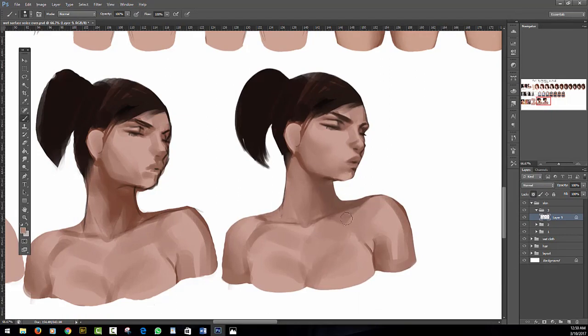Actually, let's make the shadow like here, because I still want to put most shadow on this side. And the highlight on that side. Okay, and let's add a bit of details on her hair.